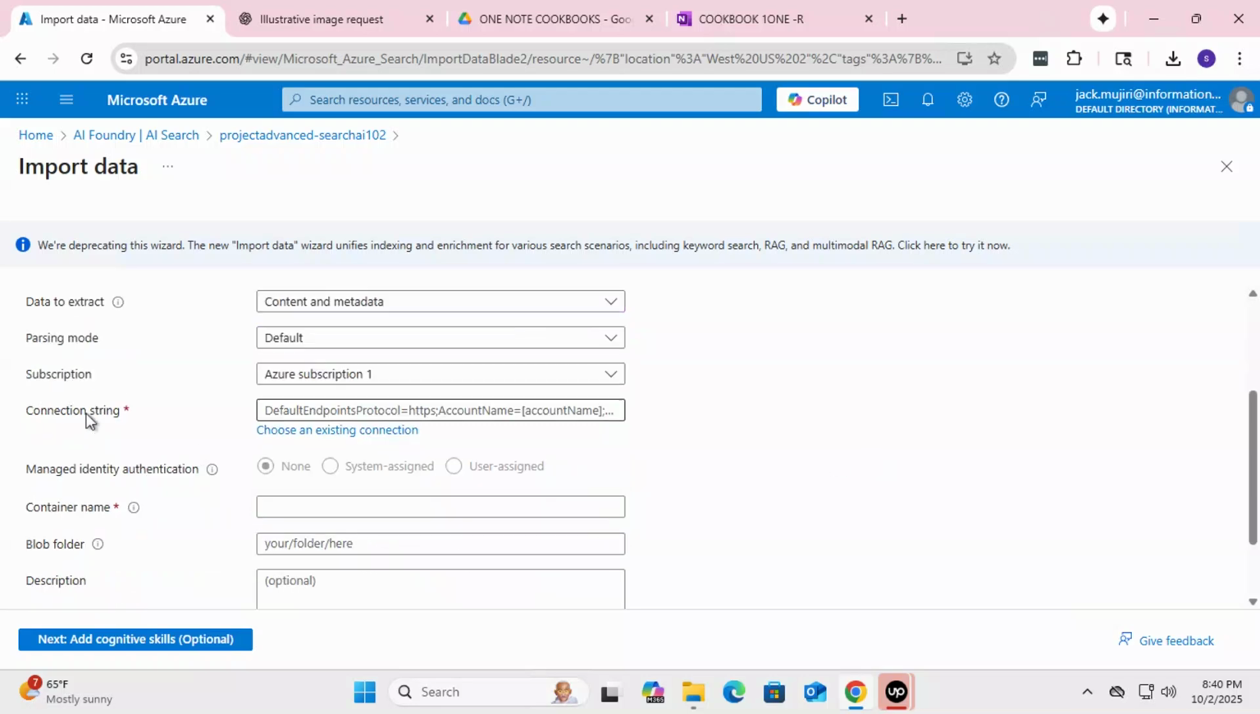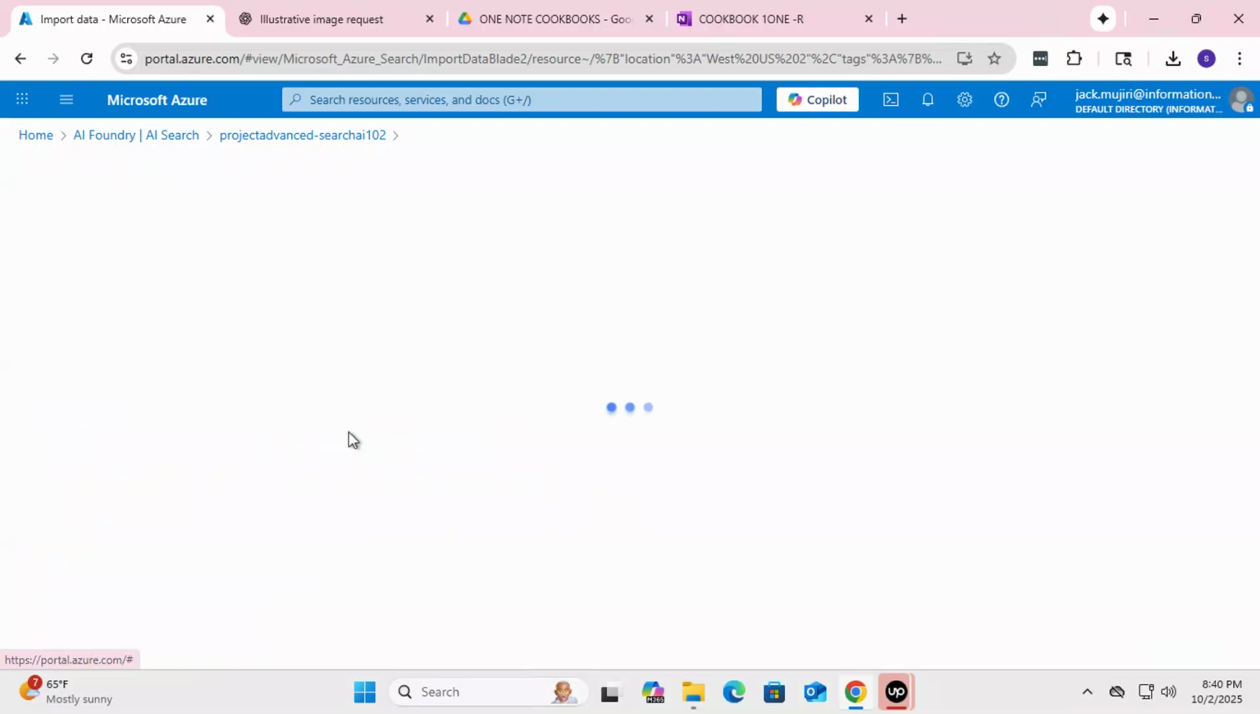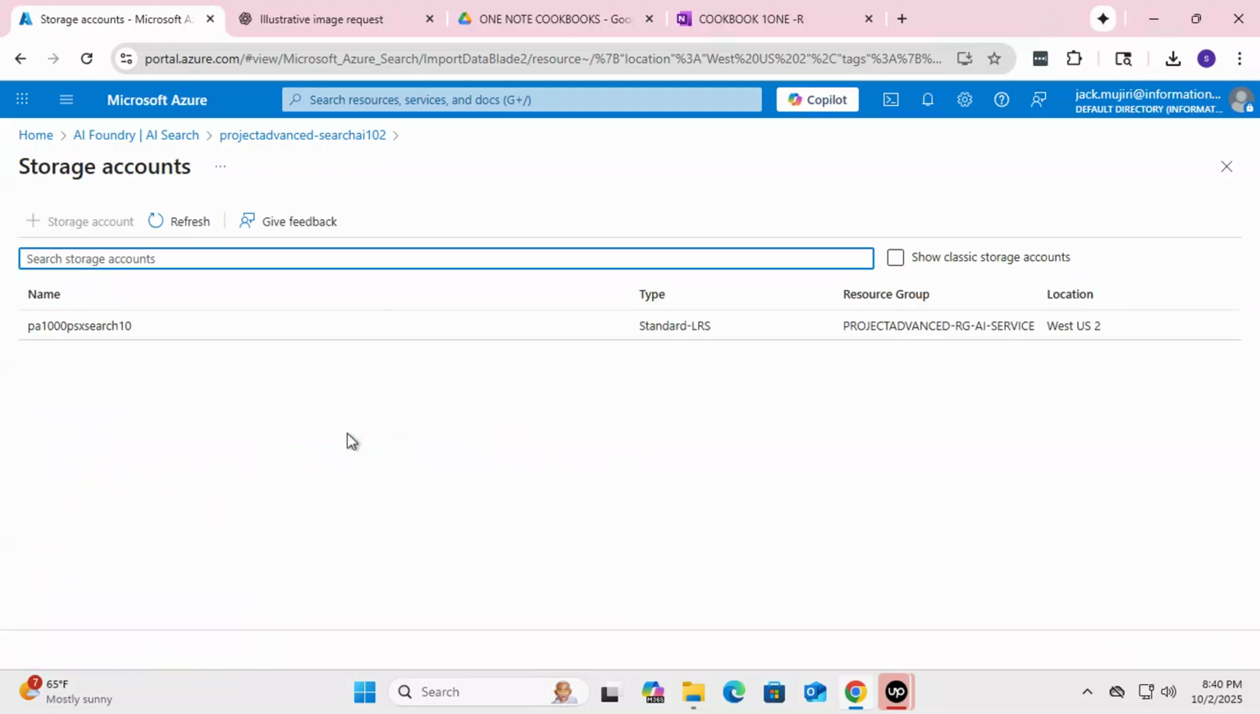And then it says connection string. Now, what does this mean? The storage account that we use uses something called a connection string to be connected. So we connect to it using a connection string. Now, Azure has done a brilliant job and put this link over here so that we don't have to go through the process of getting these details manually. So what you're going to do is click on choose an existing connection.